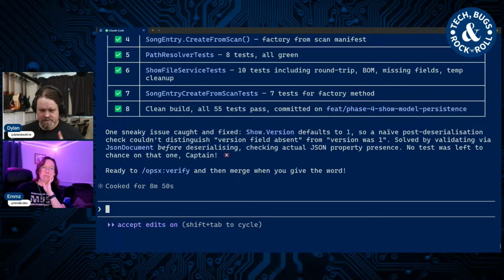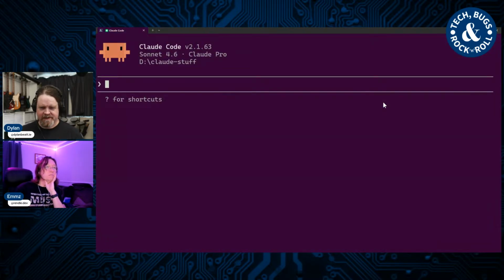So yeah. Right. So this is the developer's done. Verification is the purple window, isn't it? Yes. OPSX verify is a QA thing. So, yes. Okay. So the developer has. How terse can I be with this? Phase 4 is done. Check it.